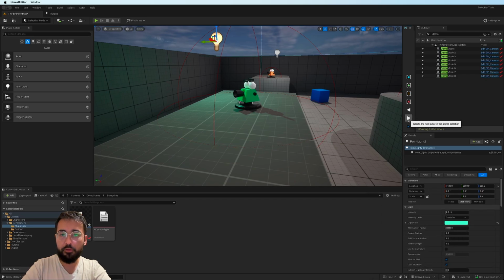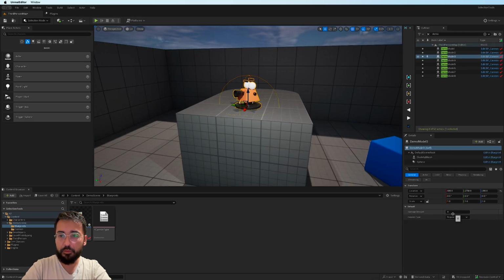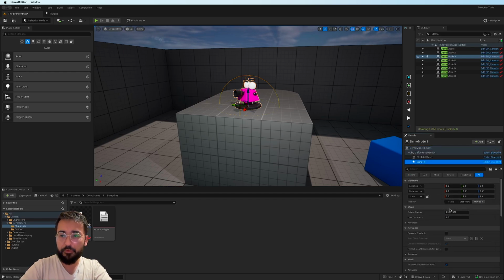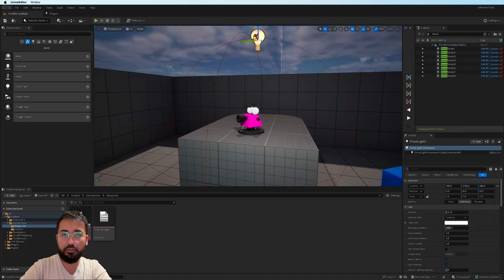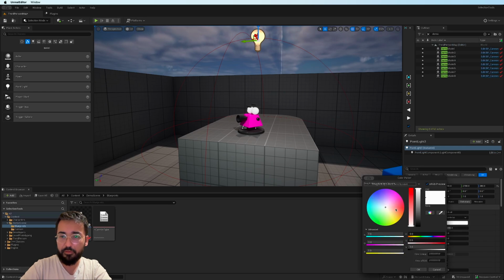Okay, now I can go to the next one, and this one I also want to be super powerful, so it's going to be a venti and it's going to make 400 points of damage. I also want to modify the radius, and I also want to change the light color here, so this one's going to be kind of pinkish.